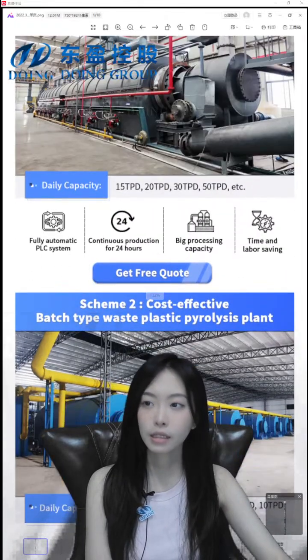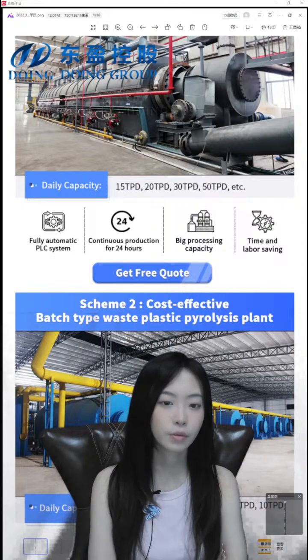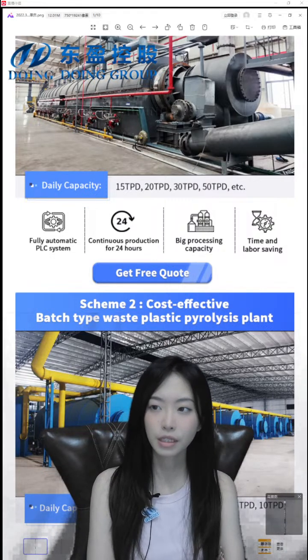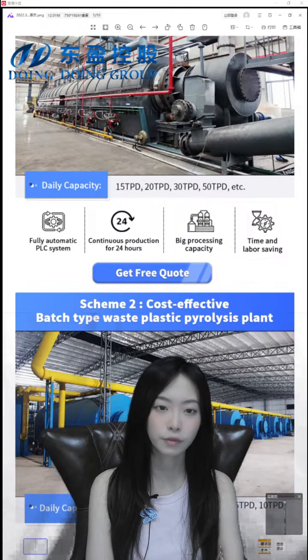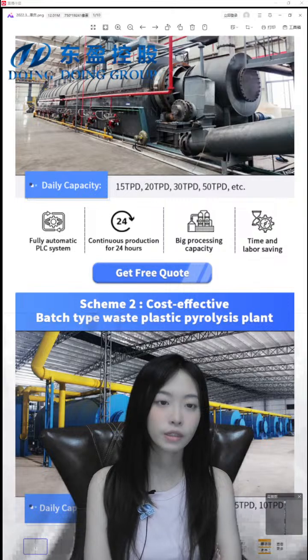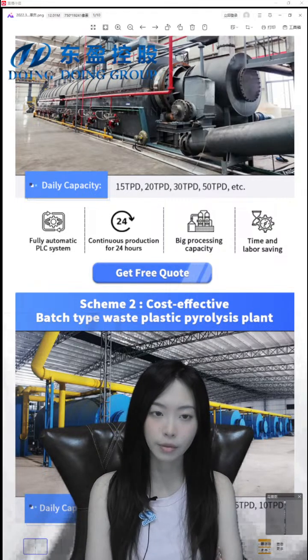The second advantage is continuous production for 24 hours. This is the biggest advantage of the fully continuous plant. It can work for 45 to 60 days. And it has a big processing capacity: it can process 50 tons of rubber powder, which means 60 tons of whole tires each day.